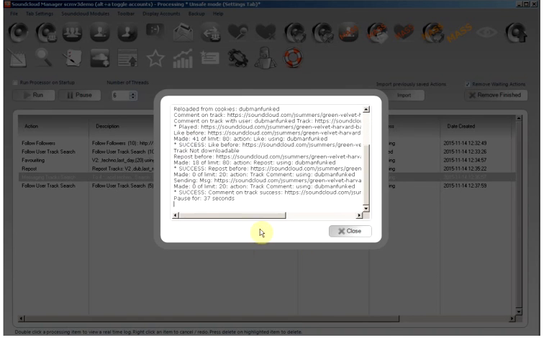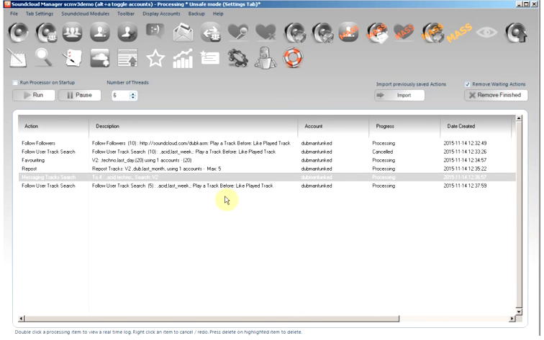Commenting, all running through. So that was a quick tutorial on how you can get up and running using SoundCloud on the follow, like, repost, commenting. Many more features in the application. Also many more tutorials telling you all about it.